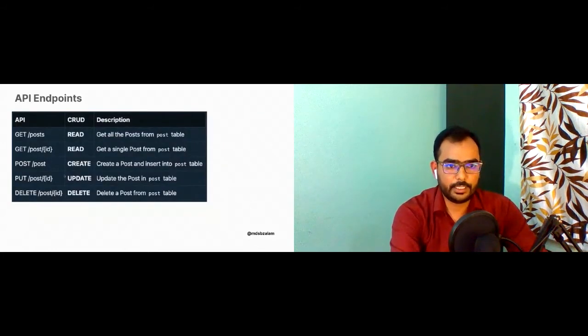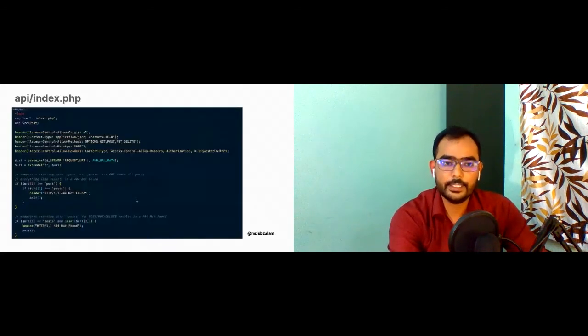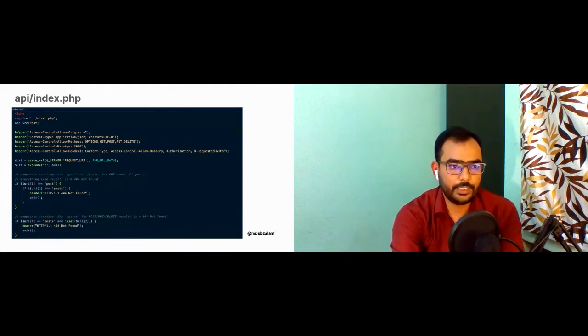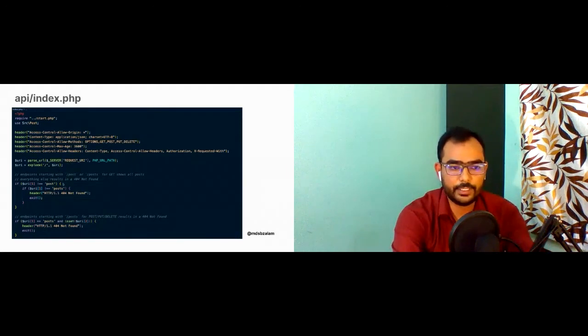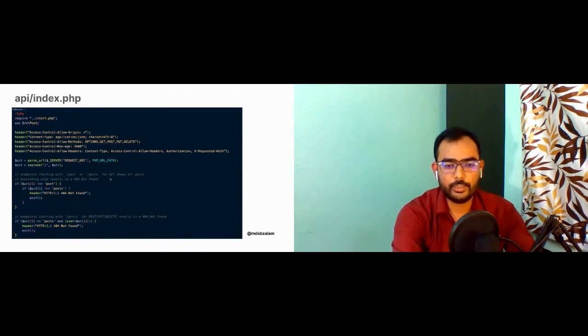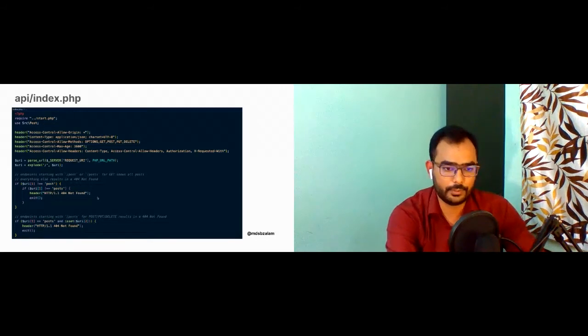Again, just to say what all our endpoints are, these are our endpoints. And we will have another folder called api, and in that we will have index.php, which is where we declare the headers and check whether all of our endpoints start with /post or post to get all of our resources. If not, we'll say that it's a 404.